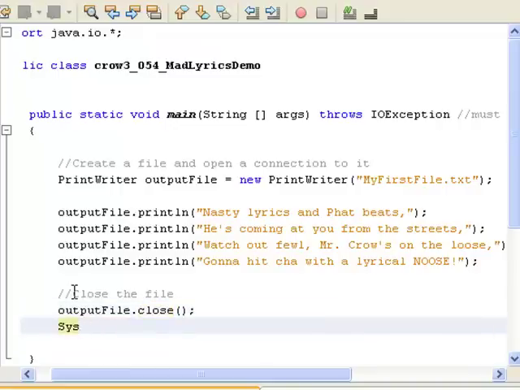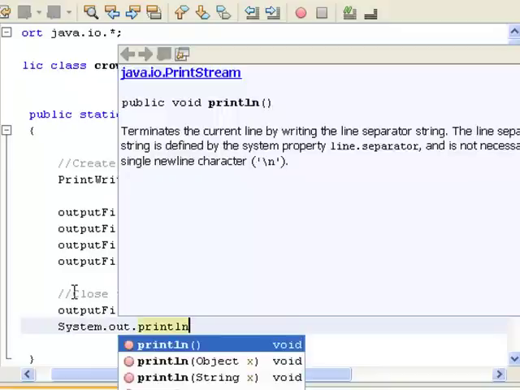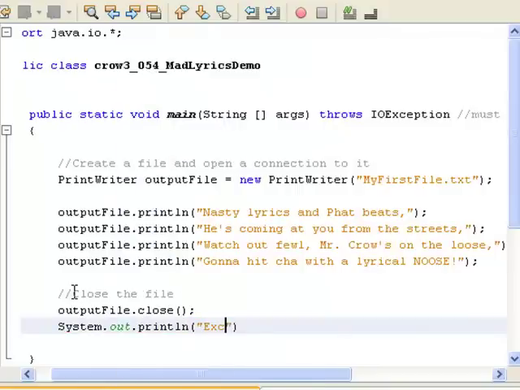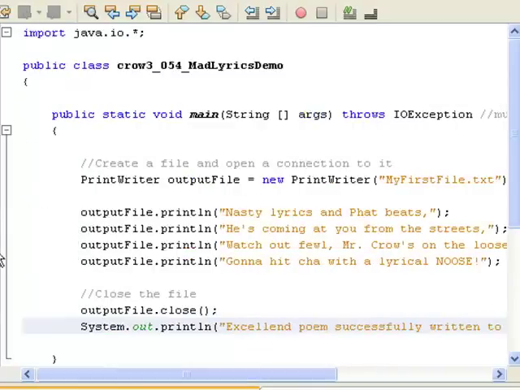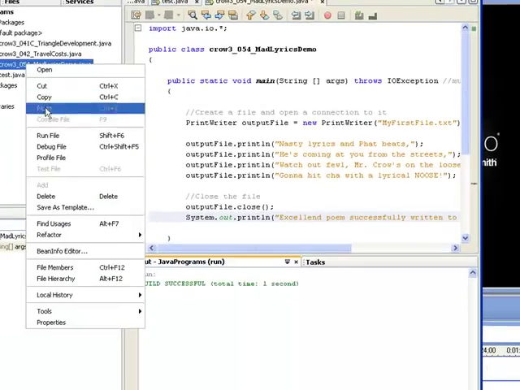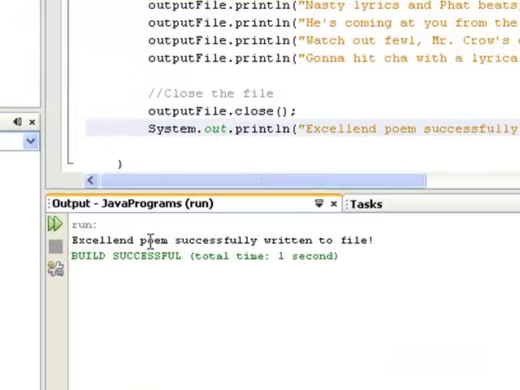And then we're going to print the following to the command prompt. We're going to say system.out, and tell the user "Excellent poem successfully written to file." So let's go ahead and run this. If I run the file here, oh, well, I spelled excellent wrong. Let me change that. So this right here prints to the command prompt.